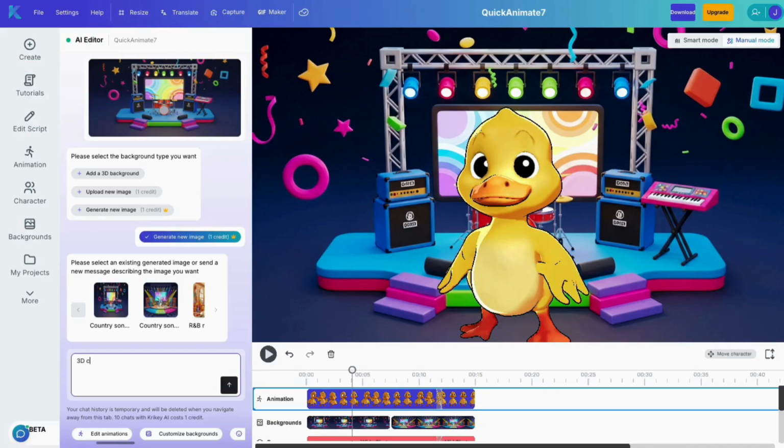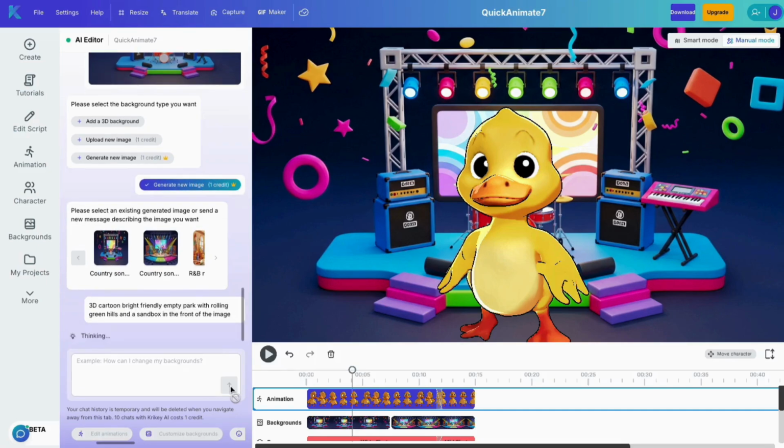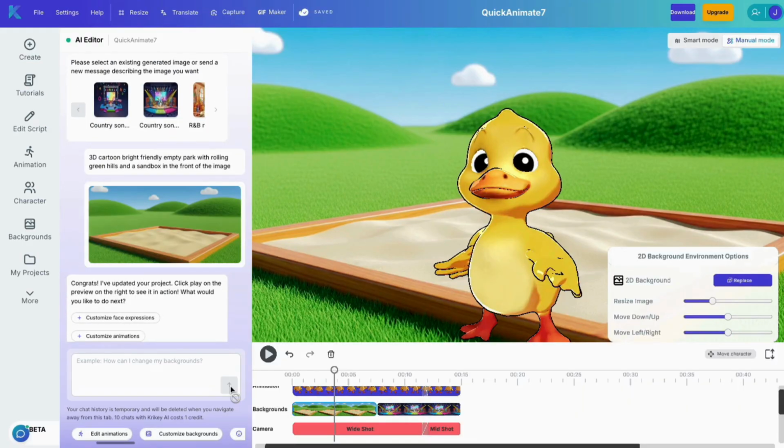So I'm going to say 3D cartoon, bright, friendly, empty park with rolling green hills and a sandbox in the front of the image. Let's see how this turns out. And if I don't like this, I can always go back and choose a different image from the library of images that are available. All right, so now we've got rolling green hills and a sandbox behind our character.